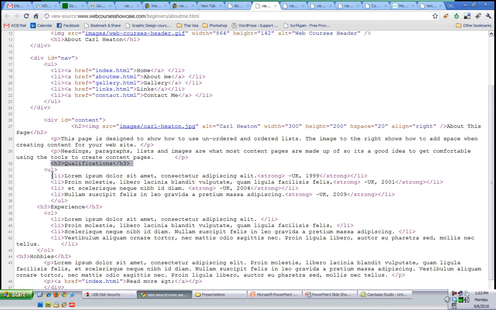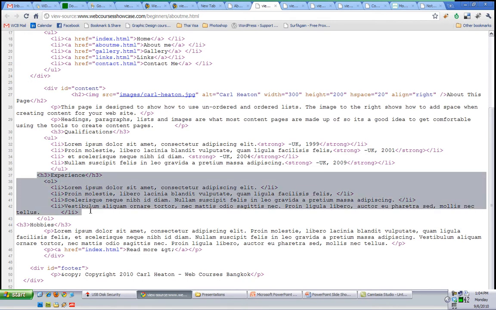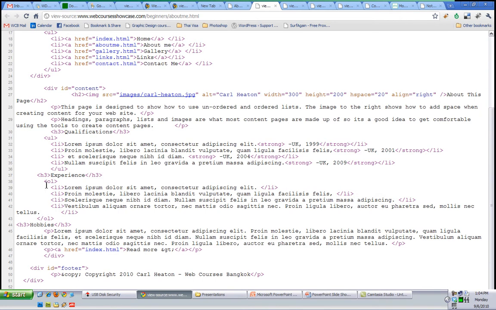UL, LI, start, middle, end. Start, middle, end. And even the UL, start, middle, end. Okay? That's how it works. And again here, this is OL. So if I look at experience here, OL, LI, same as here, LI, LI.